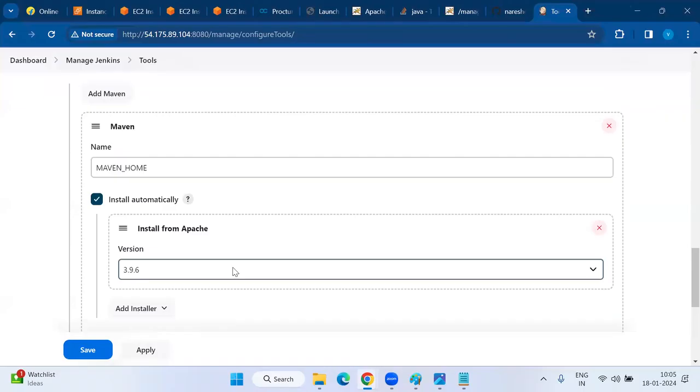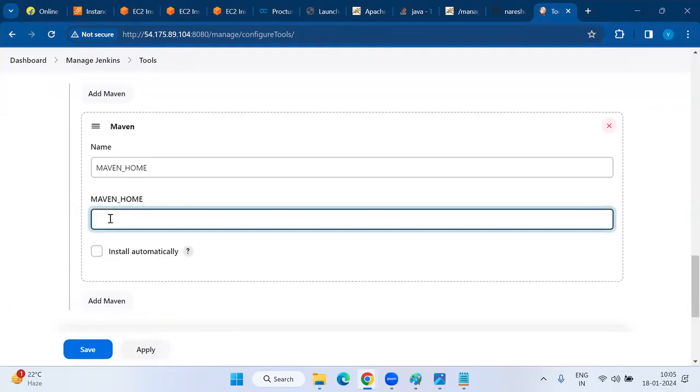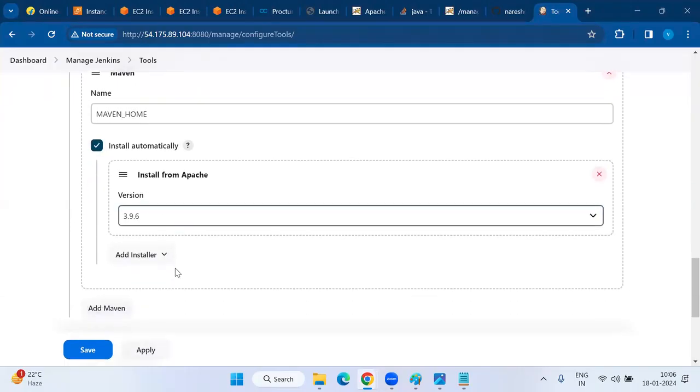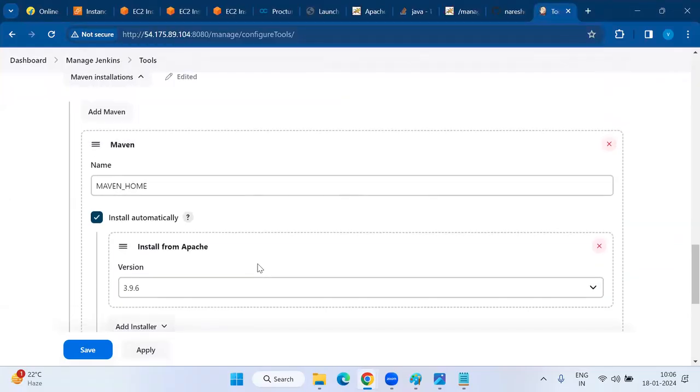If you configure environment variables in your system, Maven home is also there, right? Maven path, Java path. If you uncheck install automatically, you can give your Maven path, /opt/maven, whatever. If you give the Maven path, there is no need to install automatically; it will pick from there. Otherwise, you can select install automatically for Maven, and you can select any version. Okay, two options: hard coded or install automatically.